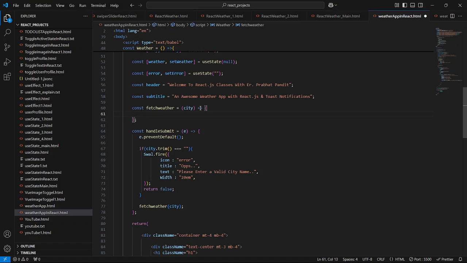So close this. Okay, so guys, now I'm gonna define this method, fetch weather. Okay, so guys, just be calm and be relaxed. And watch, guys, something new, something unique.